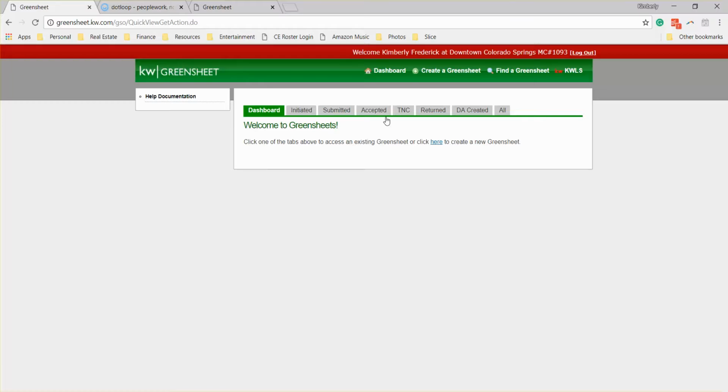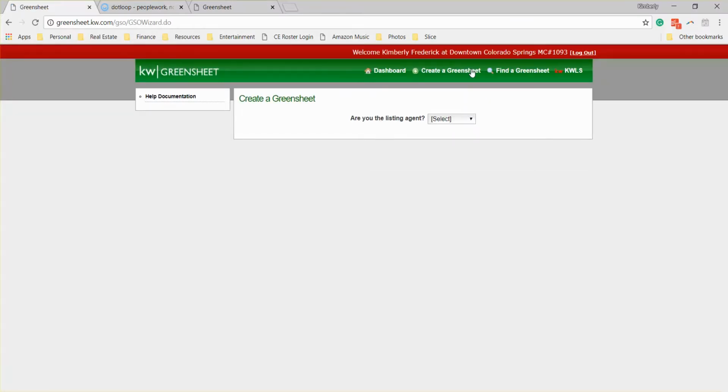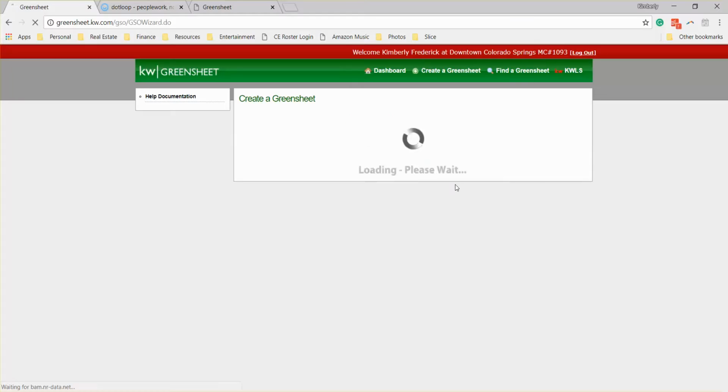So this section brings you to the dashboard rather than directly to the green sheet. To start a green sheet from here, you would just go up to the very top and click Create a Green Sheet. It's going to ask you multiple questions, and you want to answer both of these questions as no. So, no, I am not, and no, it is not.